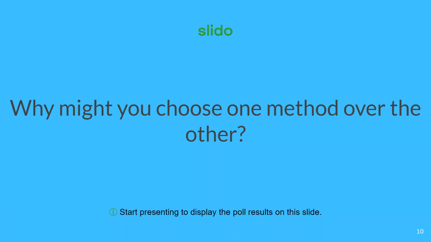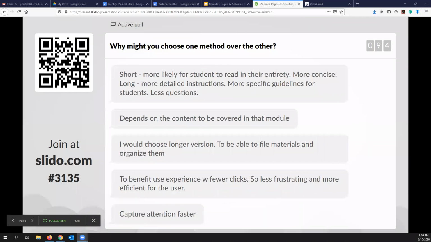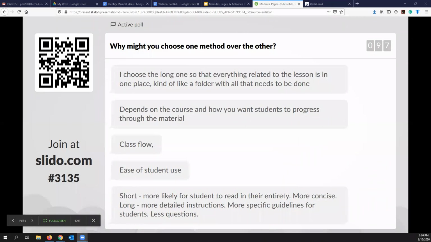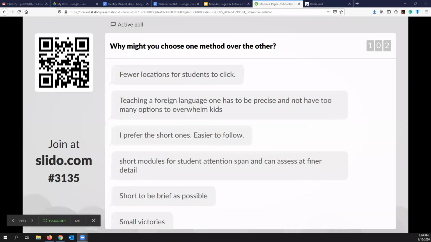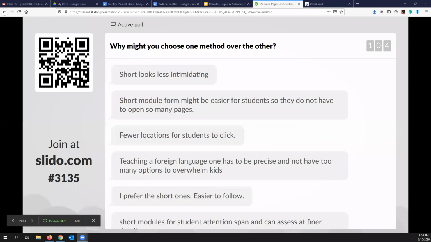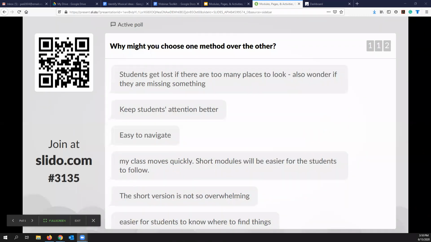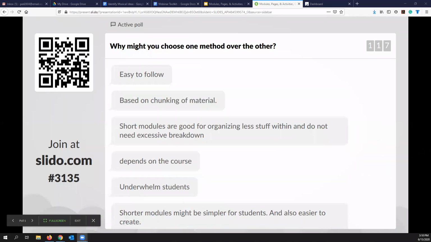Here are some answers that are coming in. Doesn't overwhelm students. Small victories. These are excellent answers. And again, it doesn't matter which one you choose; it's choosing whatever works for you, depending upon your specific content.